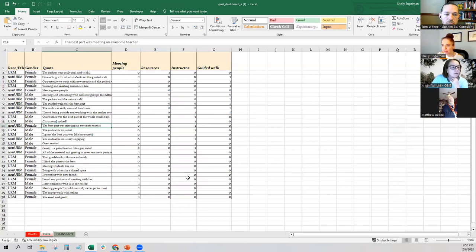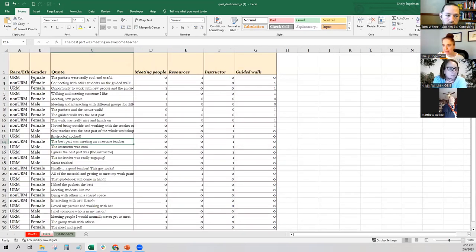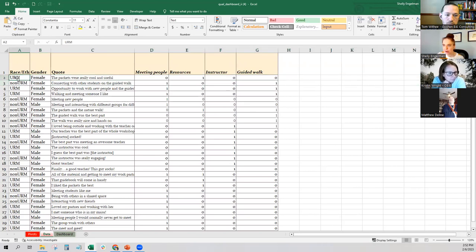This is how I organized my data. Each row is a student. I know their race, ethnicity category, their gender. Here's their quote. This student said, the packets were really cool and useful. So that's why I put a one under resources, because they're talking about resources. And I put a zero under the other categories. I first read through all of the quotes and saw that people are talking about meeting people, resources, instructor, guided walk. Then I just put ones and zeros to code the data. I think you can do this in InVivo, but I love Excel, so I use Excel for almost everything.